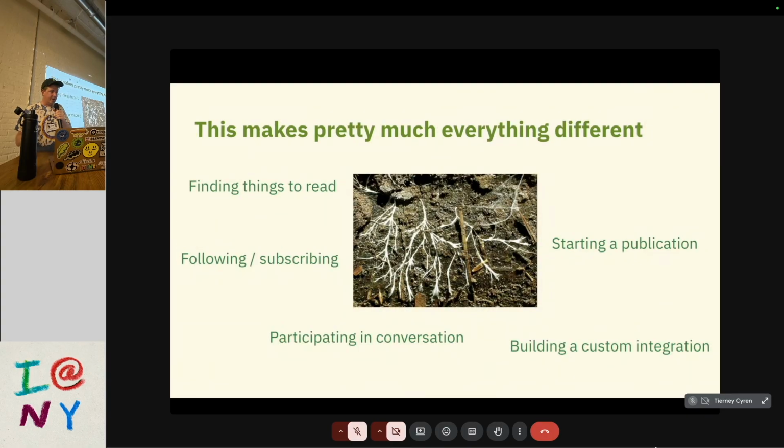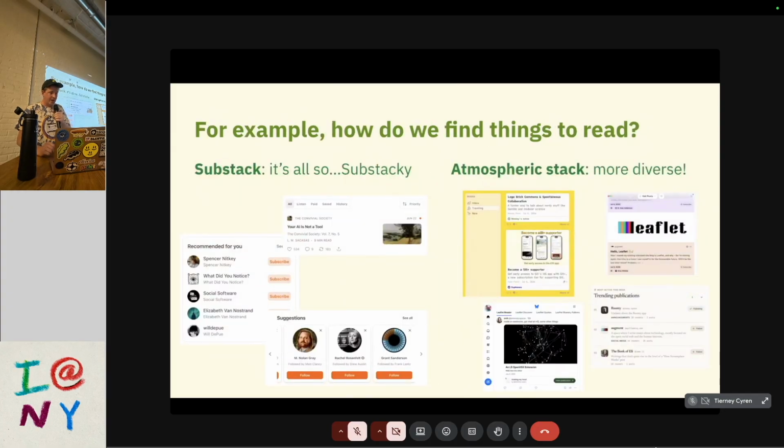So a lot of the things that we do in Substack look a lot different in the new atmospheric stack, from finding things to read, to subscribing to blogs, starting new publications, having conversations around the things that we read, building integrations and custom tooling. Just to look at one example, I was looking at how we find things to read in the Substack world. There are a lot of different ways that they have suggestions and recommendations, but it's mostly all tied within the Substack app and network. And maybe things that you're posting on Twitter that get suppressed.